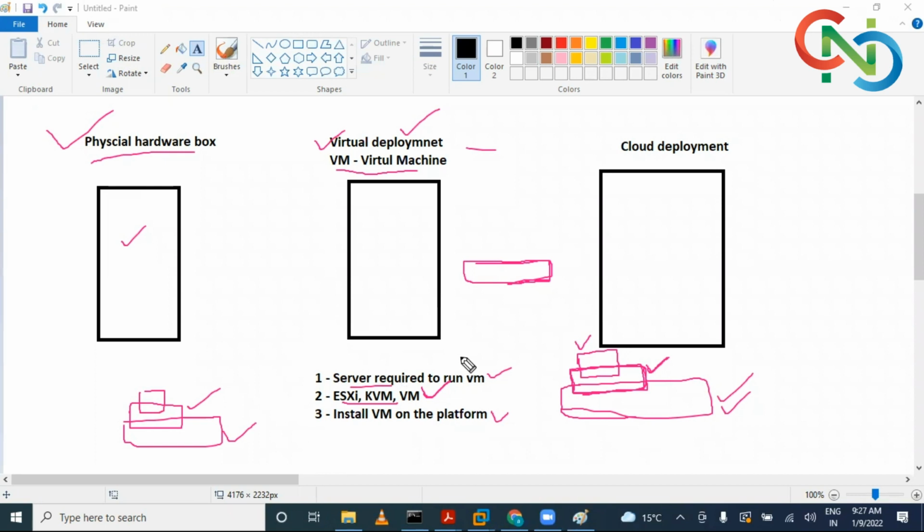Yes, sir. In the same way, we can use the virtual deployment. We have to opt for a hardware server, then we have to install a platform, which may be ESXi or KVM, and on that we have to install the actual VM of the Palo Alto. Not only for the Palo Alto deployment, if you are going for any other virtual deployment, the same process will work. You have to use one hardware box. On that you need a virtual platform. On that you need to install that virtual machine. Understood?